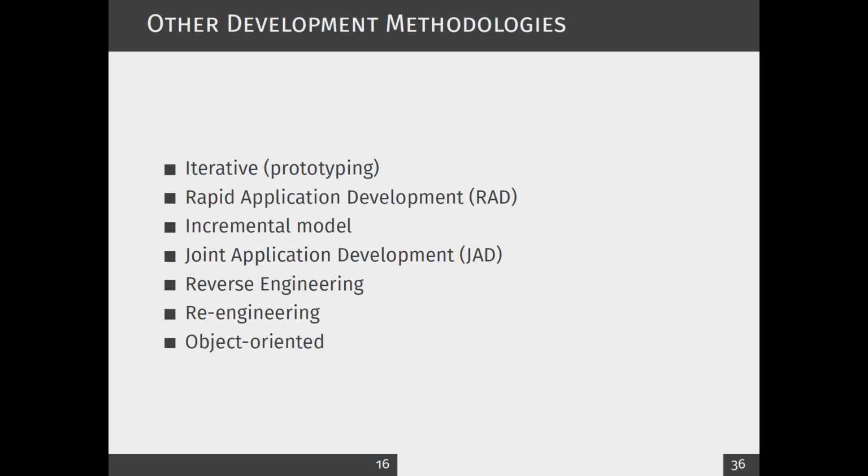And then rapid application development is another area where people started looking at reducing the time it takes to develop a piece of software. Then we have rapid application development and incremental model development. Incrementally, you can work on improving the features. Joint application development, JAD, is also another development methodology. Reverse engineering especially got popular when you have a system and then you want to recreate it.